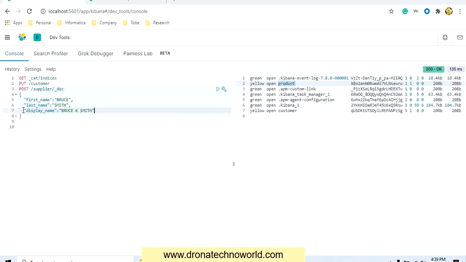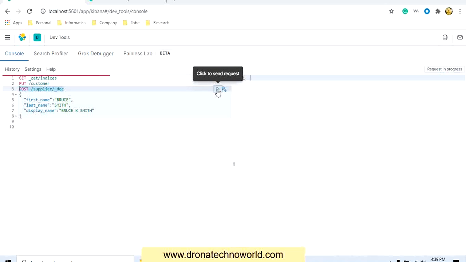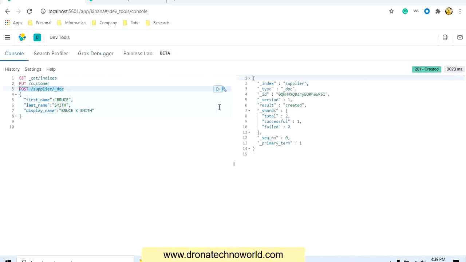So once you provide all these details, this is nothing but a body part. We provided the URL part here. Once you provide all these details, you can hit the enter button. If the URL is correct and the content is valid, then the document will be created.